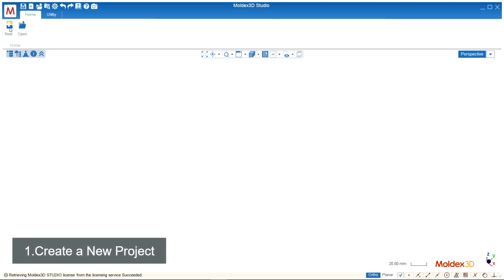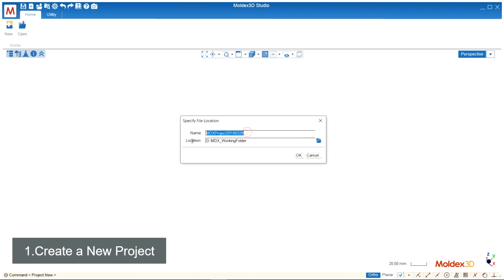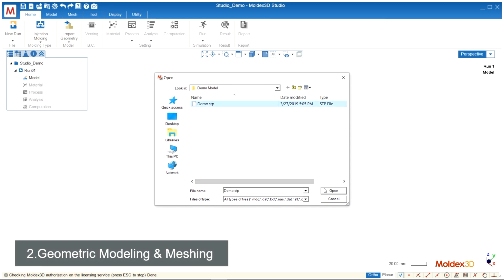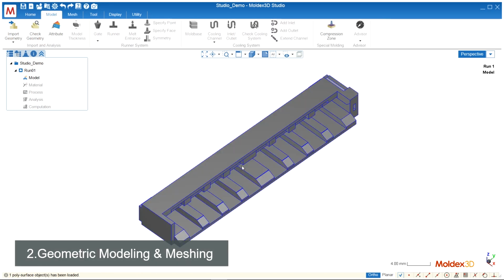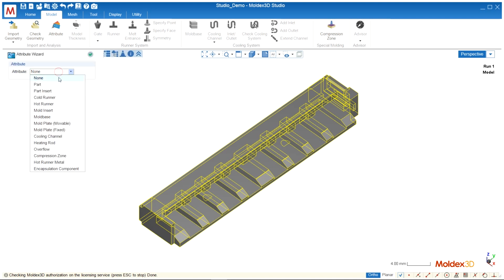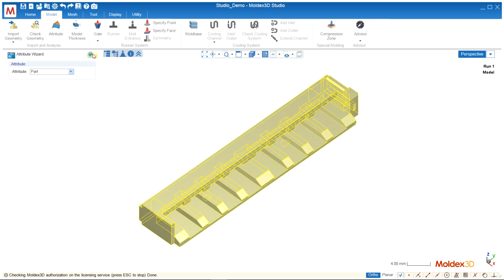To begin, we're going to open up the R17 Studio application and create a new project. We can add any new name that we want to this project. Then we can go in and import the geometry. Usually step files are recommended, and our geometry imports as a non-attributed object. We're going to attribute this as the part so that we can run the analysis on it.